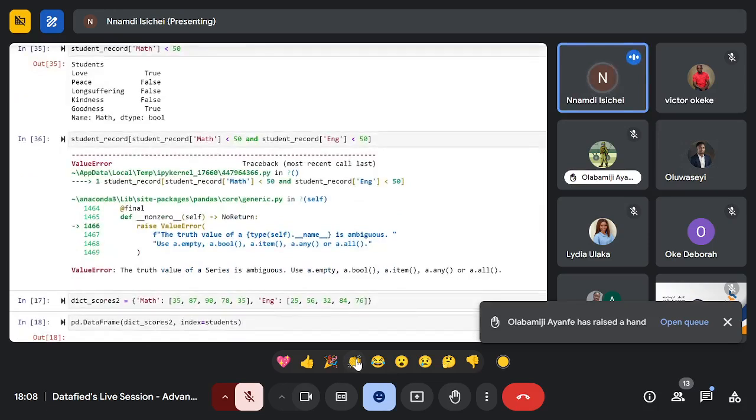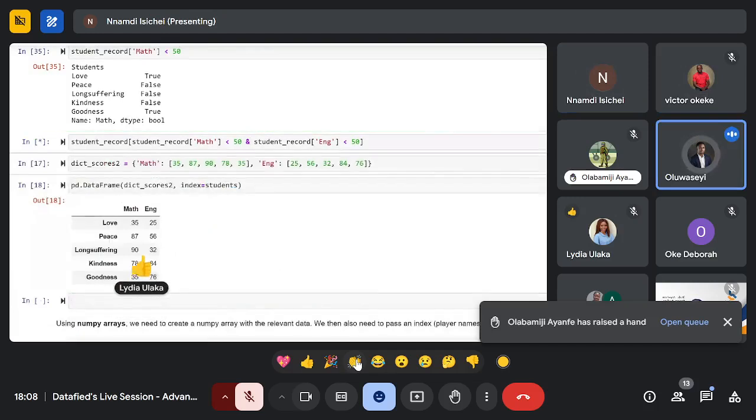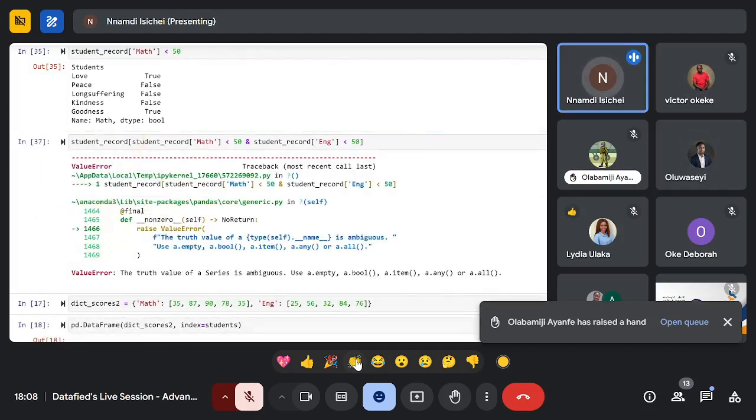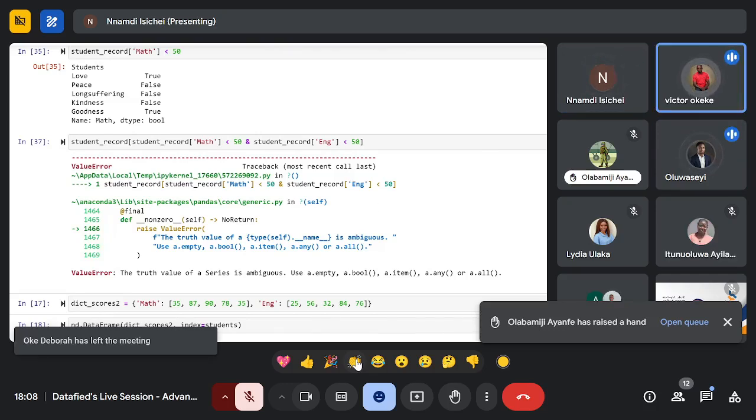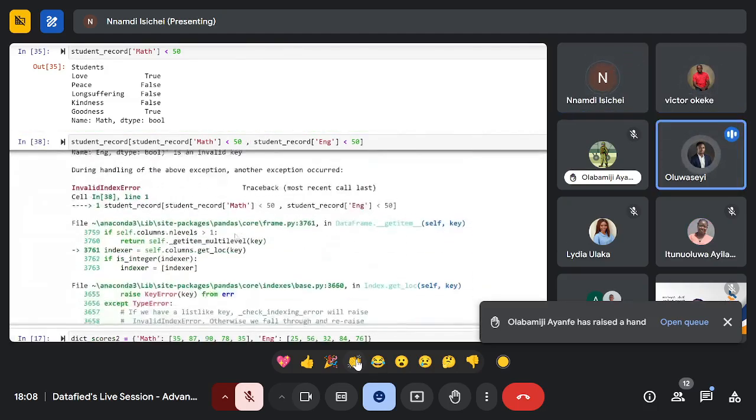Let's try it. Error. It says, oh yeah, the true value. Please, can't we use the ampersand, something like that? Ampersand. Okay, let's try that. And this gives us an error. It says the true value of a series is ambiguous. Use a.empty, a.bool, a.item, a.any, or a.all. Can't we use comma? In place of that and, can we just use comma and see? See the error.